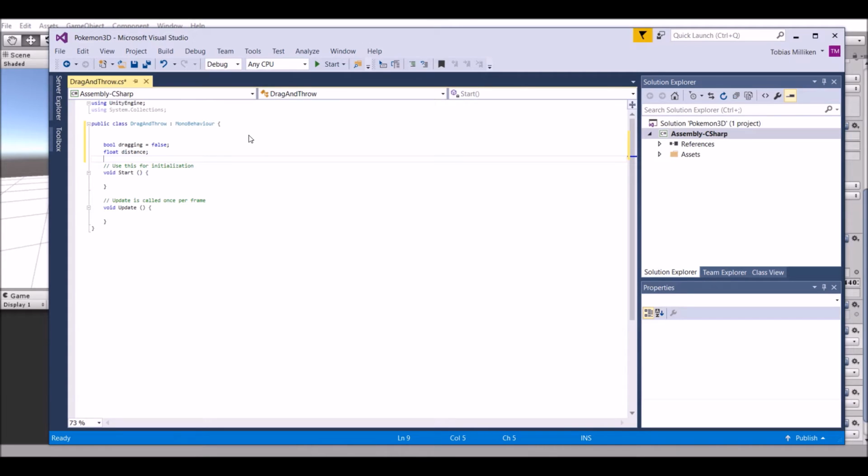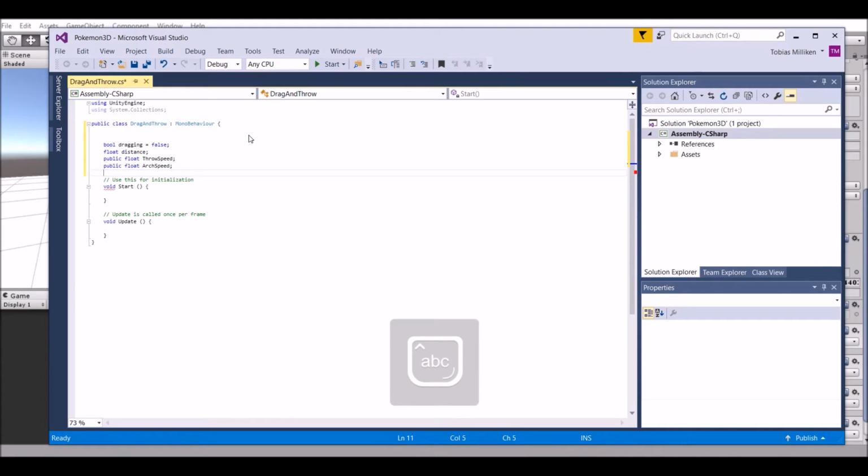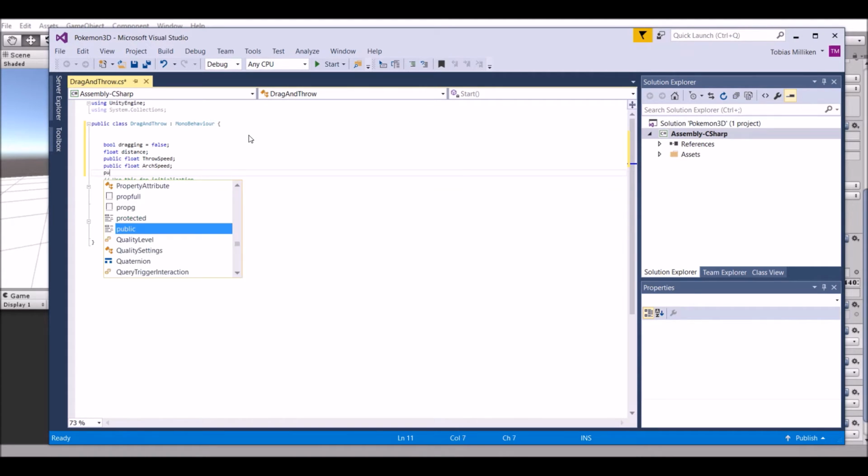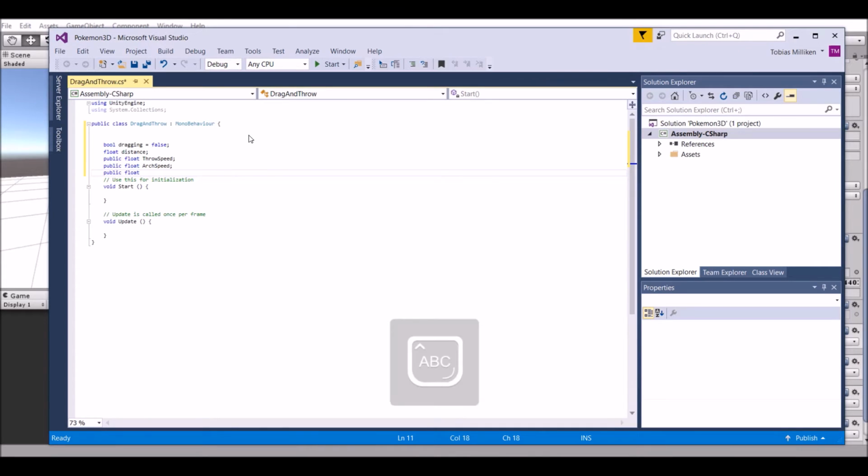Next, we say public float, so this is going to be public. And we're just going to call this throw speed. So basically how fast, the maximum we can throw it. Next will be public float arch speed. So that's the arc you get when you throw the ball, so how high it will go when you throw it. Again, that's one of the maximums, the maximum height it can go.